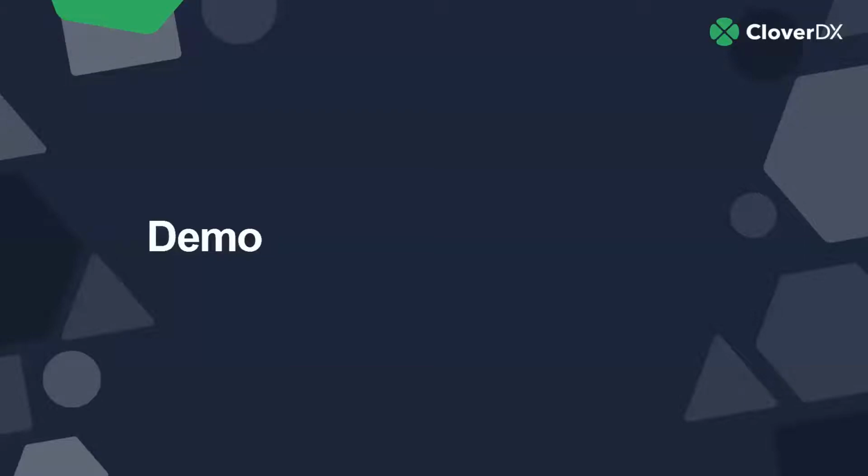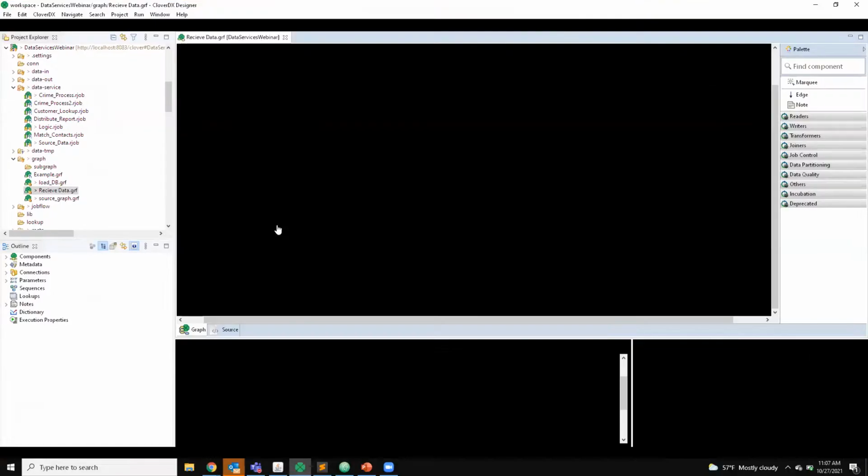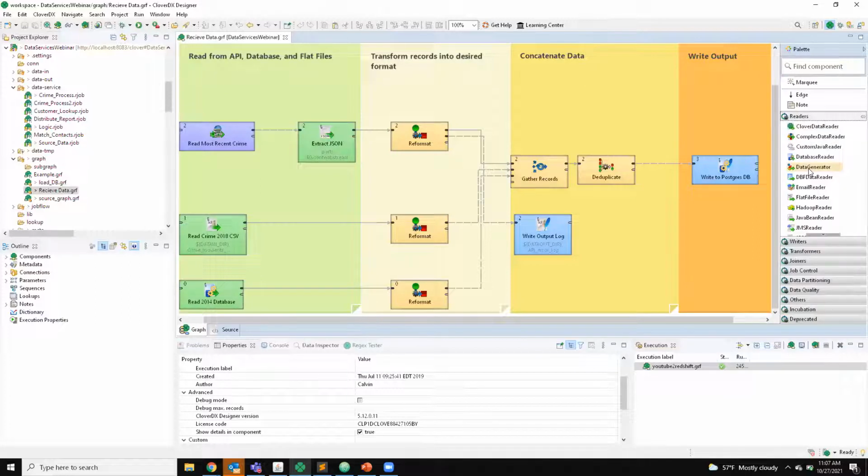With that, let's go ahead and get into a demo, show you guys around. I'm going to start off here in the design environment. Really simple. This is where you're going to use components like different readers, writers, transformers to create and stitch together these different data pipelines, right?